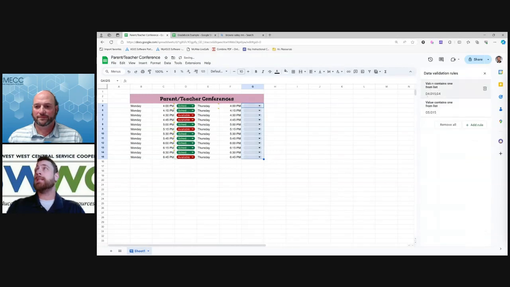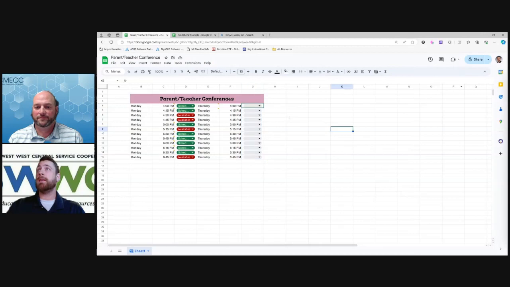And it has our rules here. So this is our rule for the Monday conferences. This is our rule for the Thursday conferences. You can always add more, but for now, our rules are just going to be that. And then that allows us to put in our scheduled or available. It looks like this didn't copy, or the range didn't work.